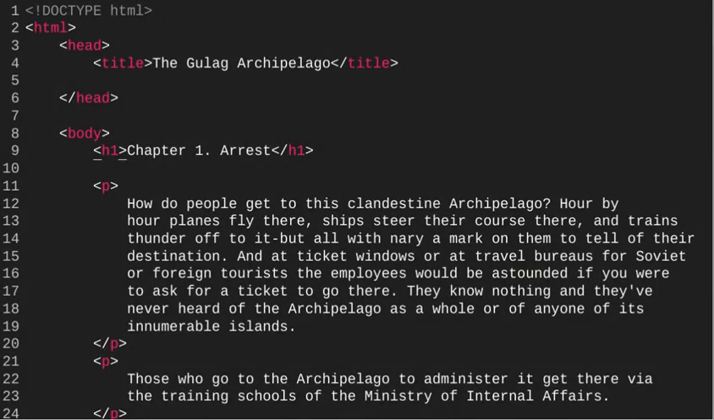All right, welcome to this next assignment, and this is Text Decoration 5, Unit 5, Section 5.5 assignment. And for this one, we have the Gulag Archipelago. Your book will probably be a little bit different, and I put a couple paragraphs in there.